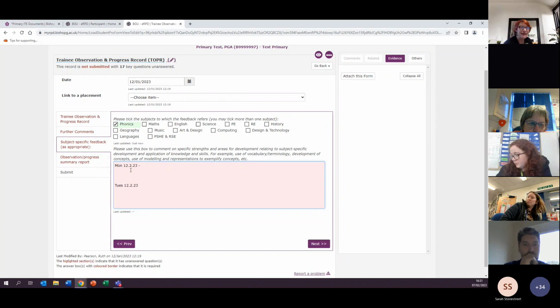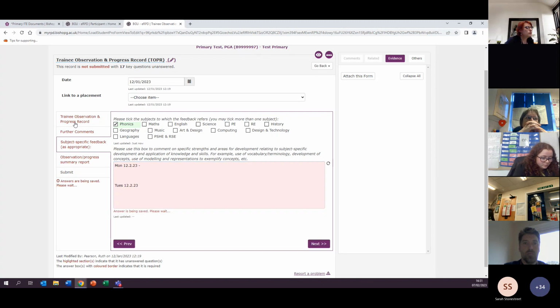You might be looking at their use of questioning to elicit the children's understanding, or you might be looking at their use of resources, or you might be looking at their use of vocabulary, and you can give feedback over a period of time. So that's one way that you can use the TOPR. You might want to use it to give feedback on a particular generic professional behaviour.